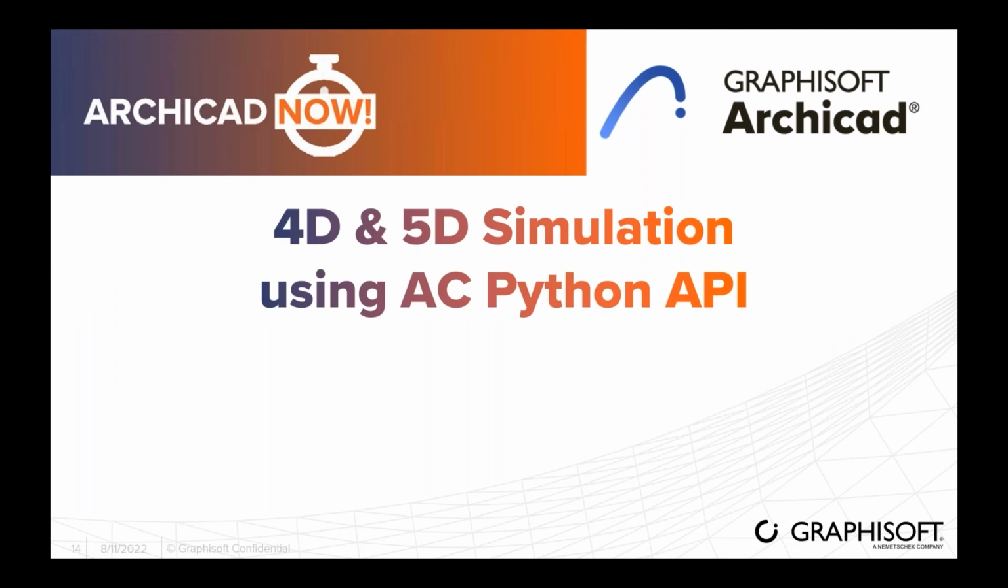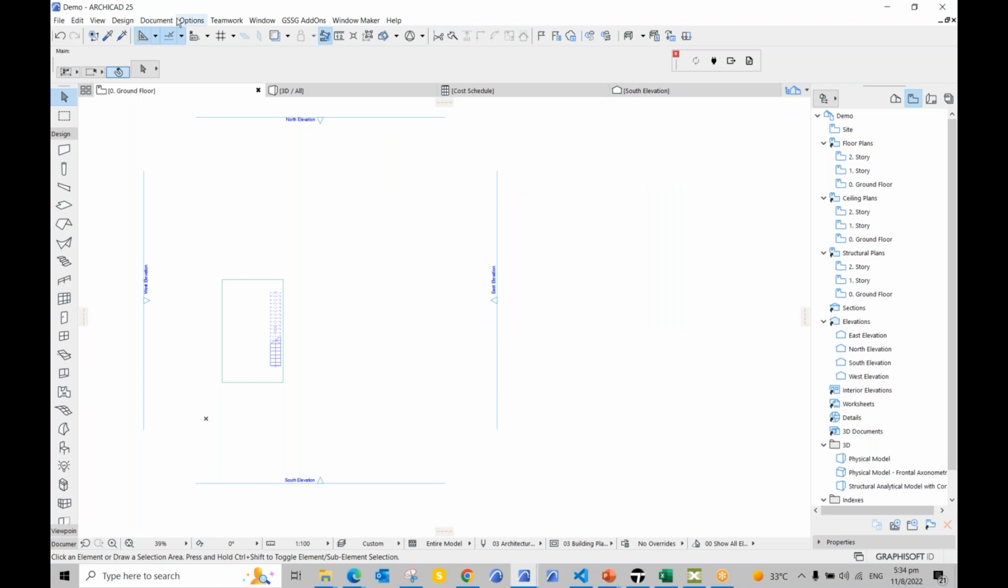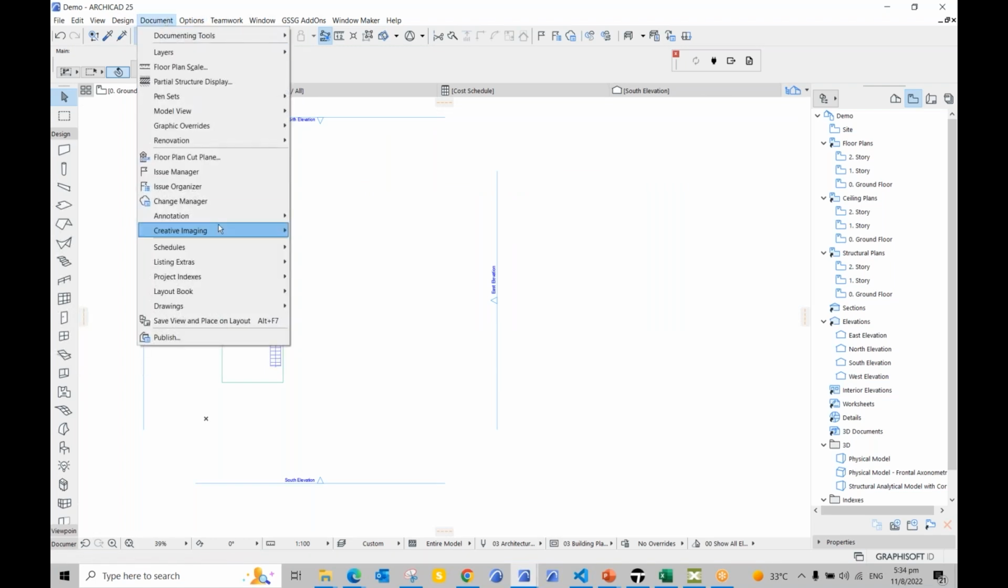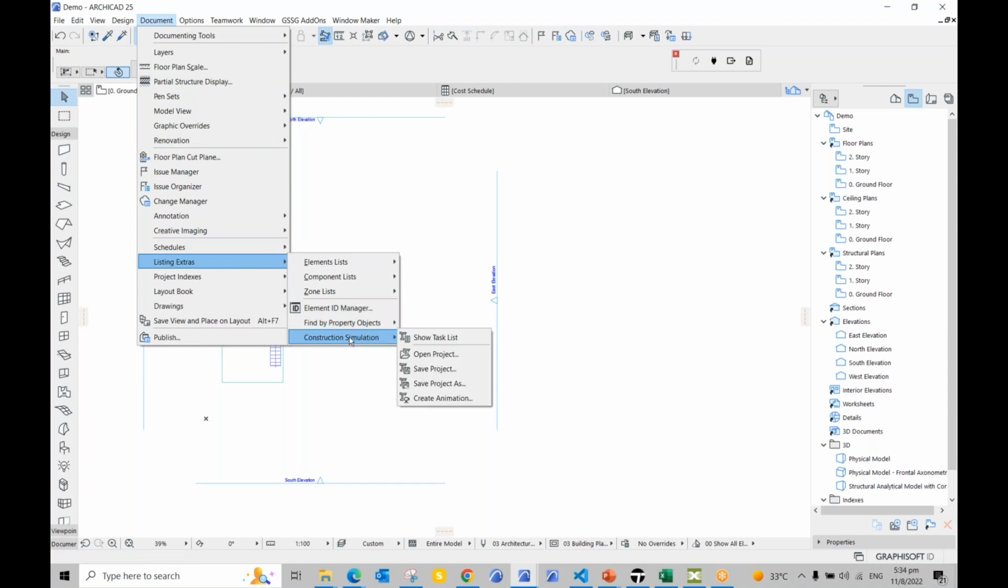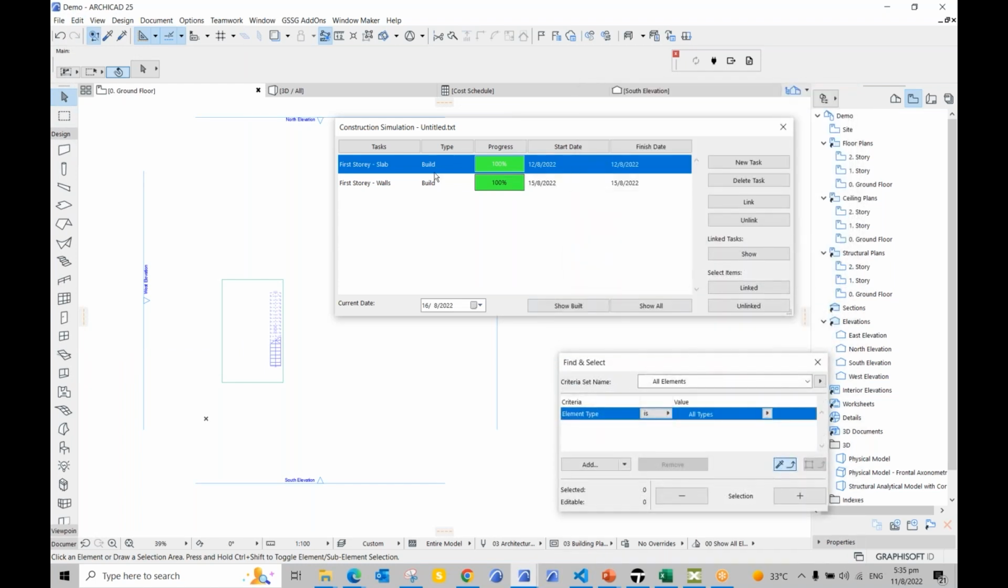So let's just go to the 4D and 5D simulation using the Archicad Python API. But before that, we also have a tool inside Archicad using which you can do the construction simulation, which was a plugin. So you can go inside the Document menu here, then Listing Extras, Construction Simulation, and you can see Show Task List. So here you'll be able to create tasks. For each task, you can link the selected elements. For selecting the elements, you can use this Find and Select option to select the element on the view, and then you can link it with each of these tasks.